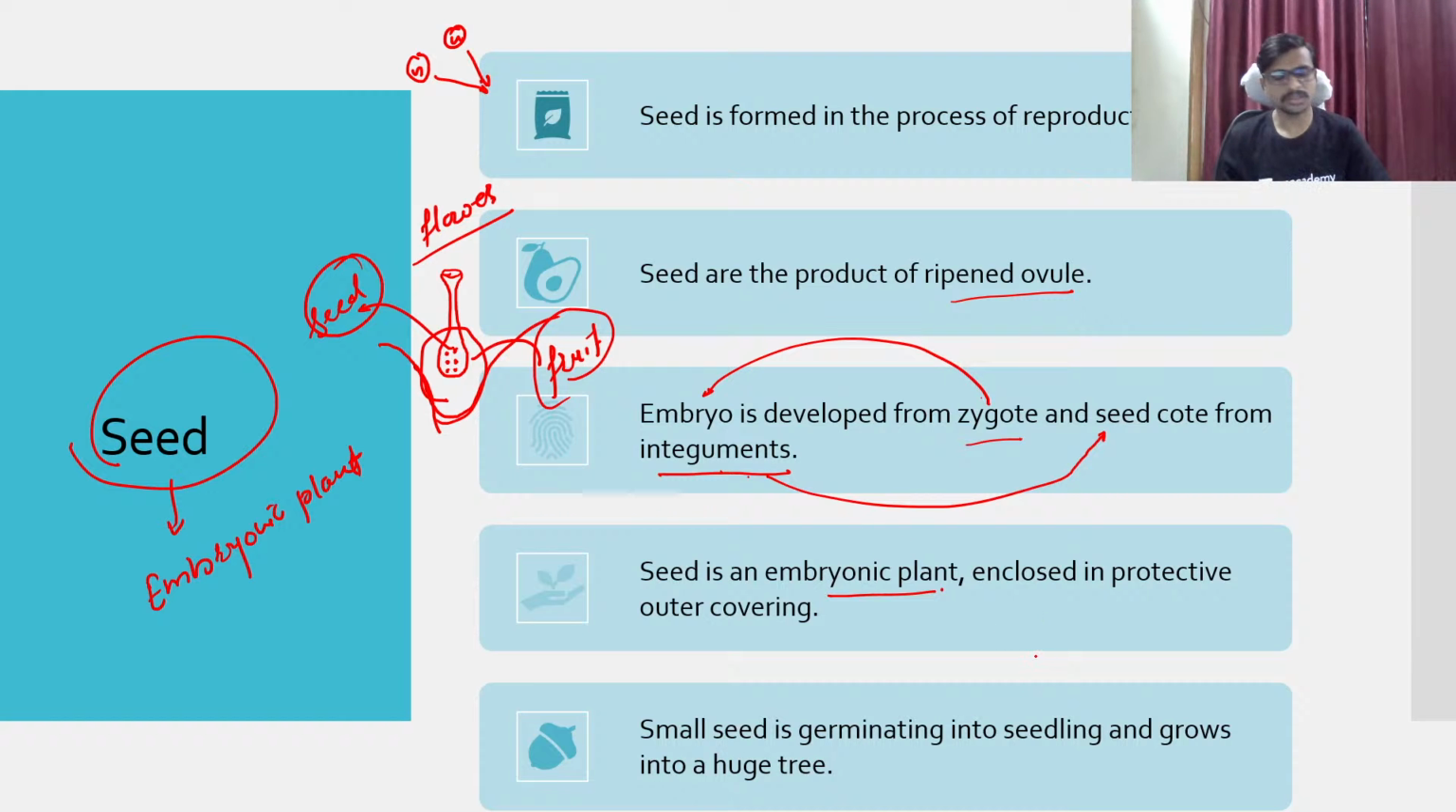Okay, it is from 12th standard guys. A small seed is germinating into the seedling and grows into a huge tree. So when the seed is small, it germinates. Germinate means, let's say for example, this is a seed. When it germinates, it looks like this. This is the soil layer, root, and shoot. This is called germination. Germination requires a few types of favorable conditions, and finally it grows into huge trees.